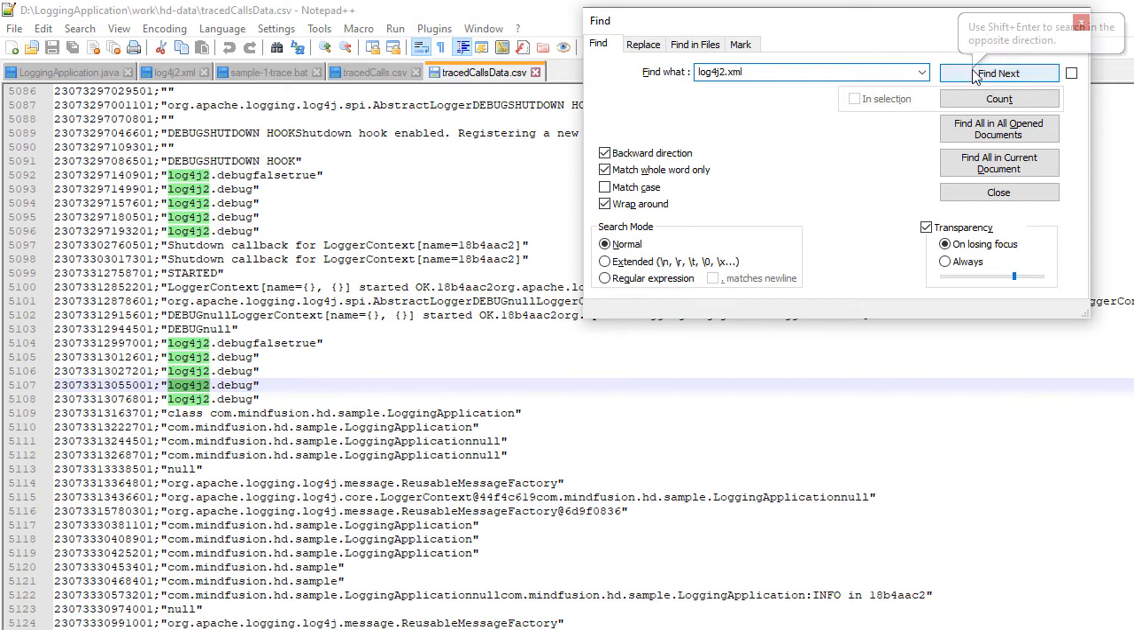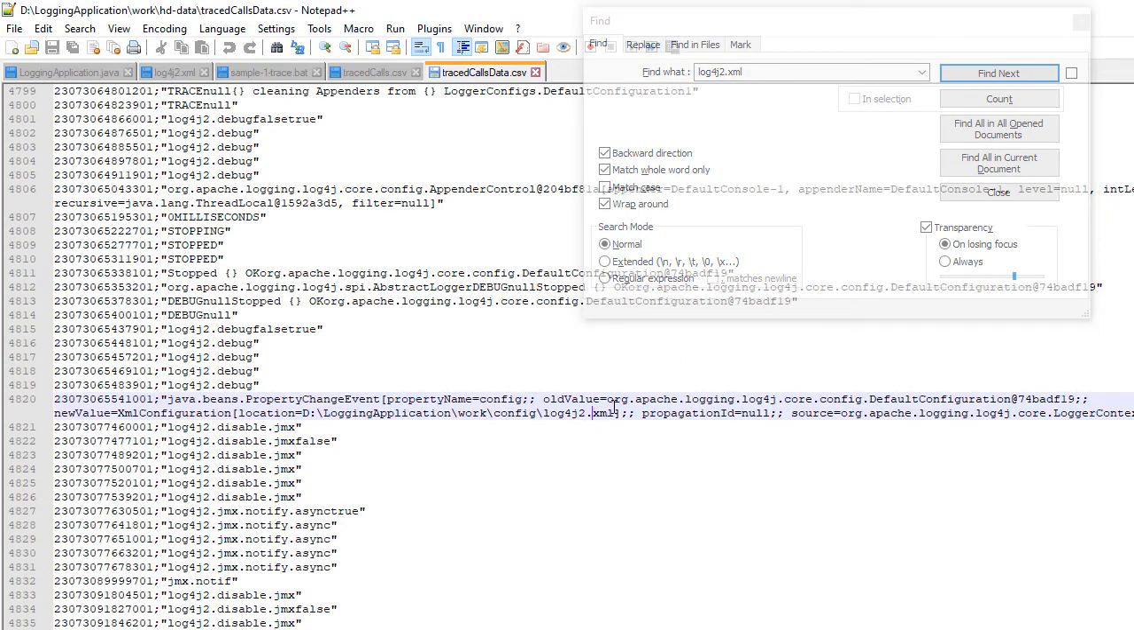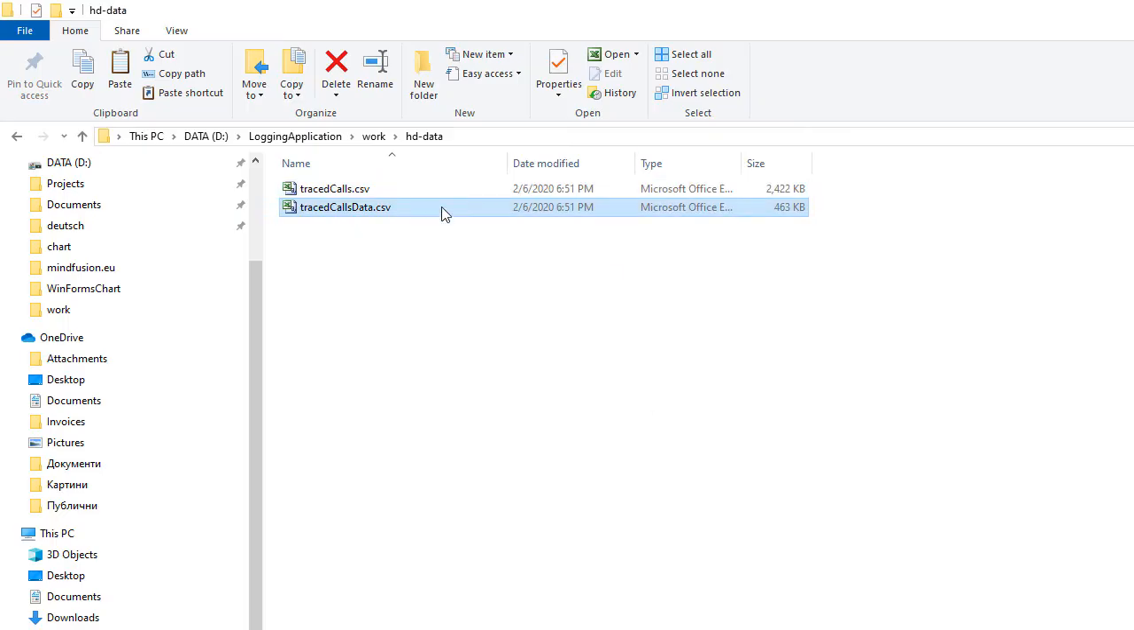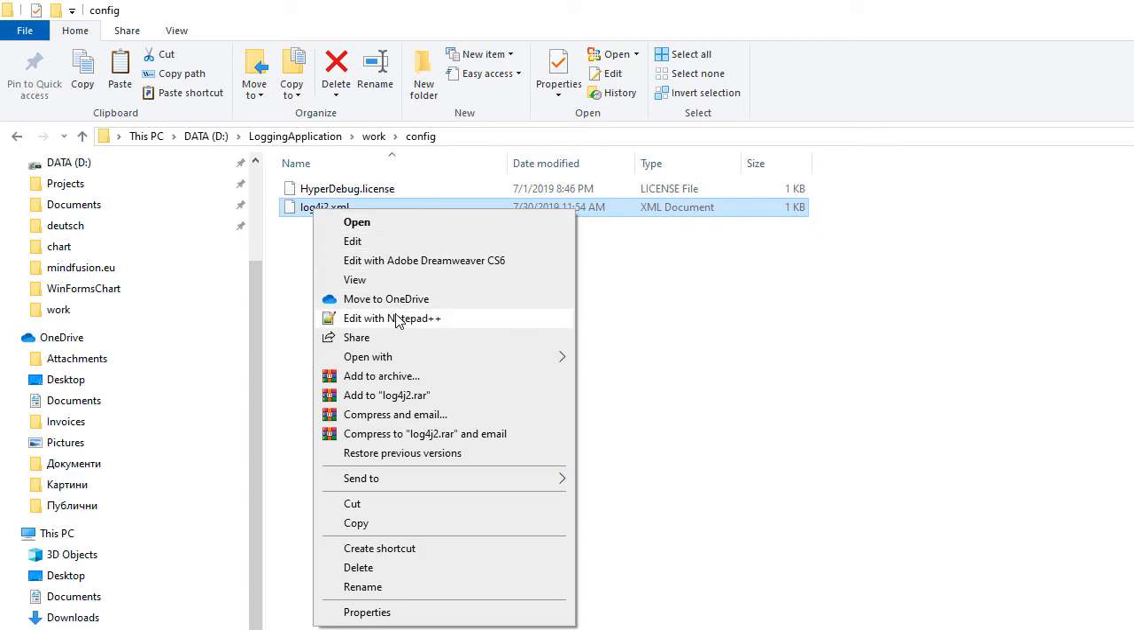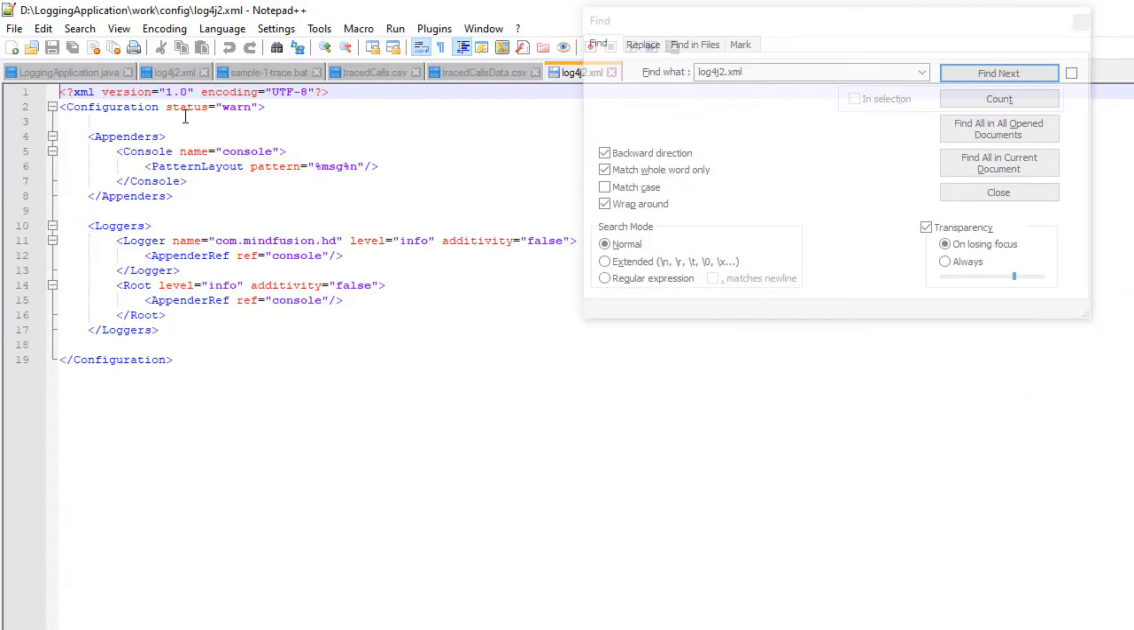There are many entries, so we add .xml, and here is the first match. Interesting. The match lists the path to a log4j2 file loaded by the application that is located in the config directory. Let's open this file. Here it is. It surely does not list any data patterns to be logged.